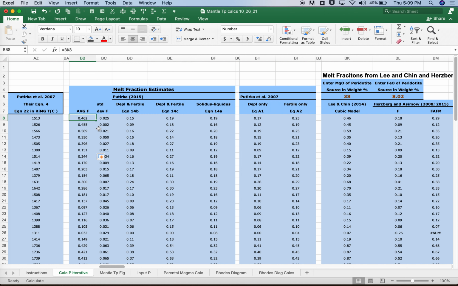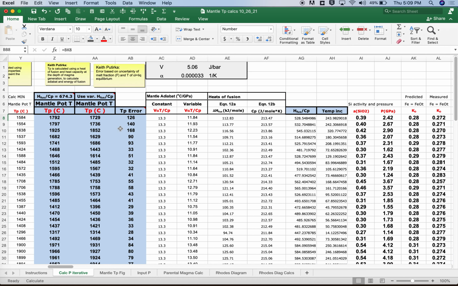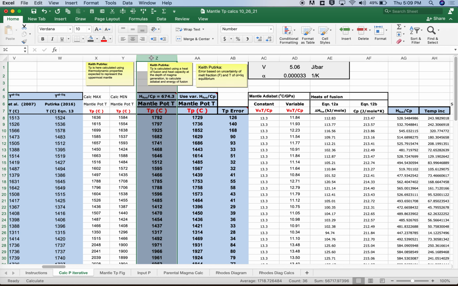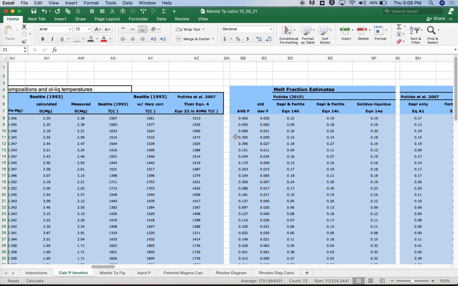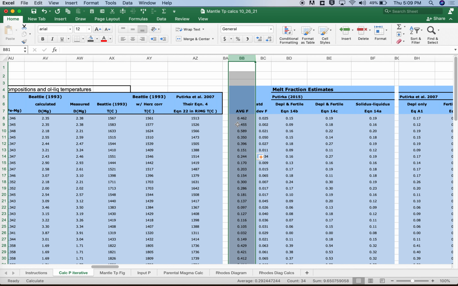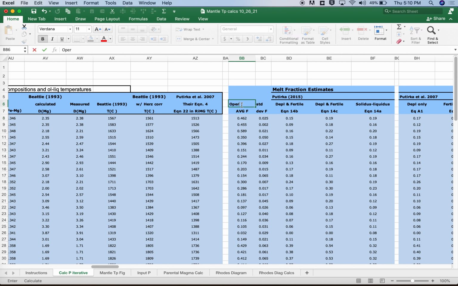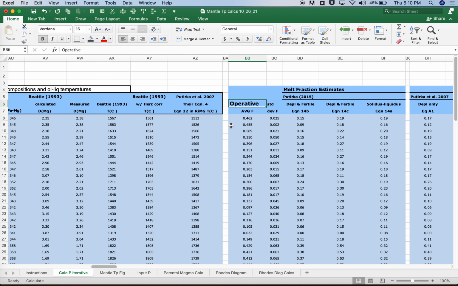But the key thing is here that before you report a mantle potential temperature, let's go way back over here to column Z and AA. It doesn't matter whether you're in CalcP iterative or input P, they're both set up the same way. You're going to want to slide over here to column BB and check what these average F values are. What is the melt fraction that is being used? And I should probably put in a note here. This is the operative value for the system, for Mantle TP Calcs.